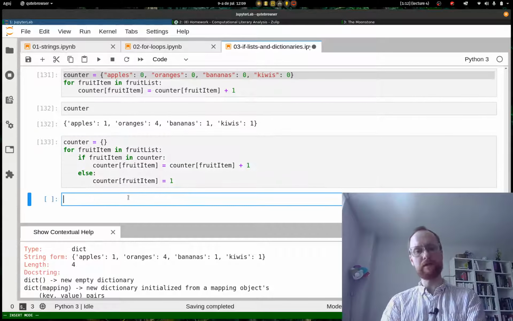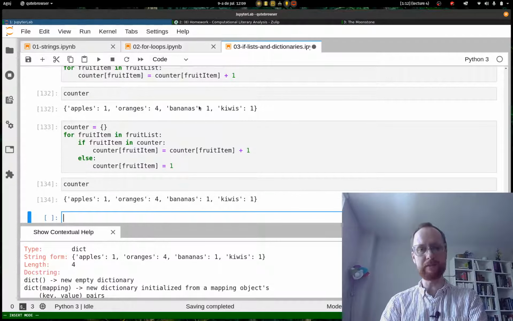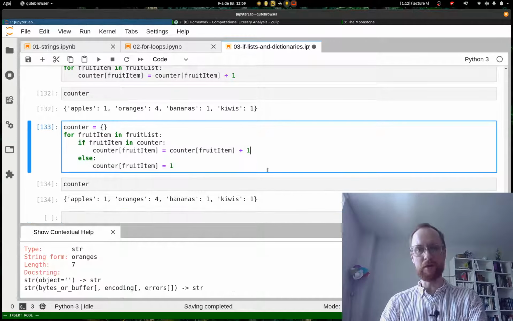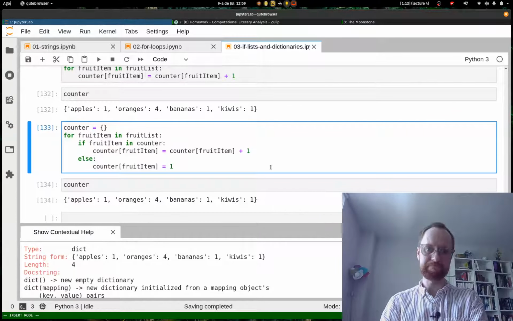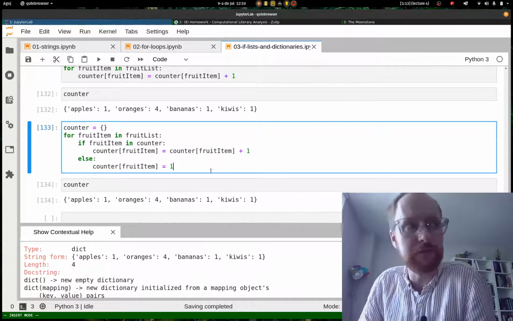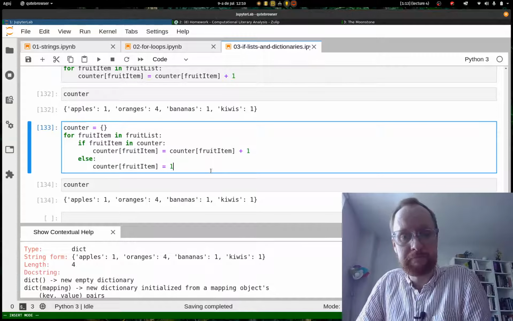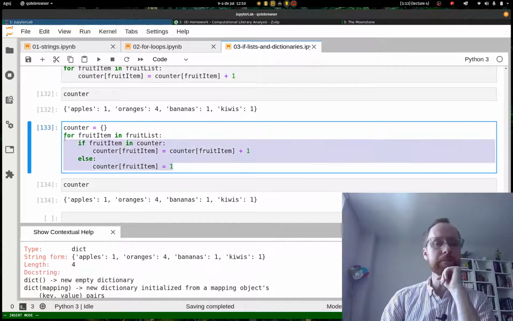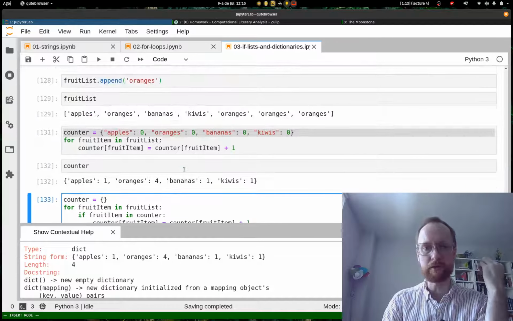So if we run this, and now if we look at the value of counter, we've done the same thing as before, only now we're checking to see whether an item is in there already. So this is a very, very common pattern, and because so much of what we do in computational text analysis is counting words, it's good to keep this pattern in mind because this is the kind of thing that we're going to be using quite a lot.